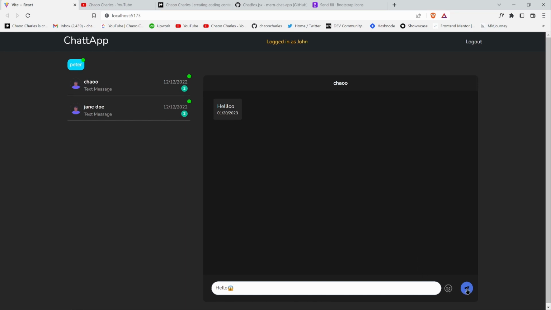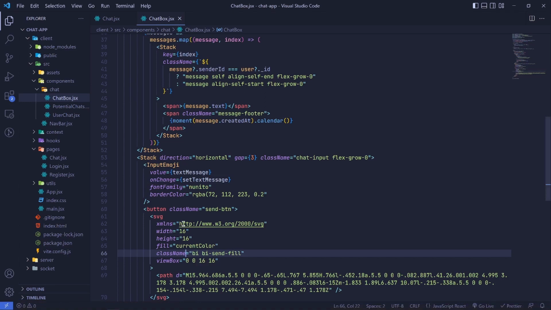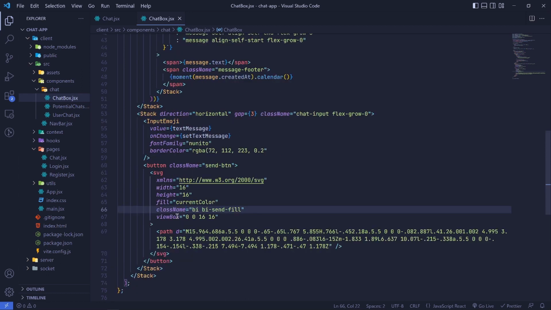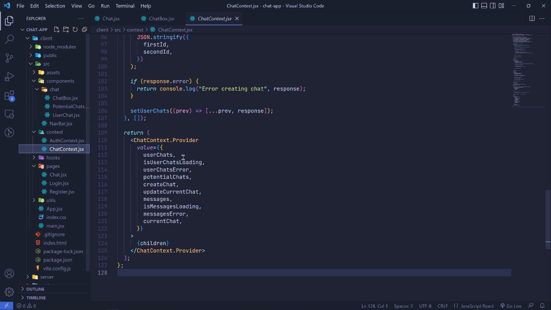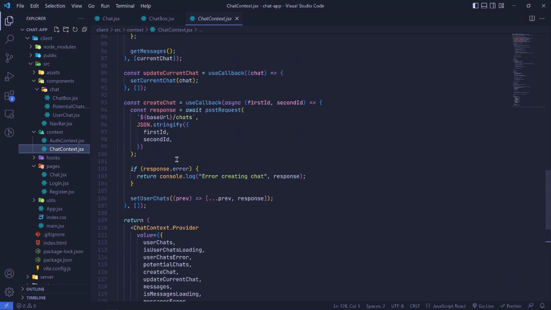Now we just need to add functionality to this button, so that when we click, we actually send this message. So for that, we will be adding a function that will help us to send a message, so that when we click on this button, we call that function, and we'll create that function in our chat context.